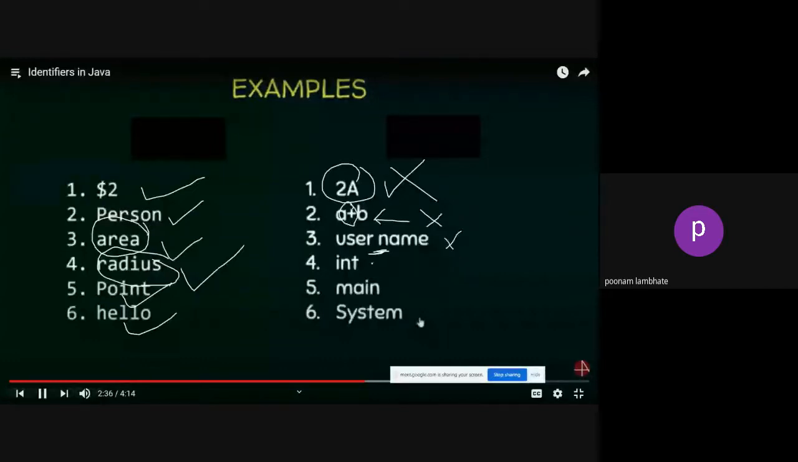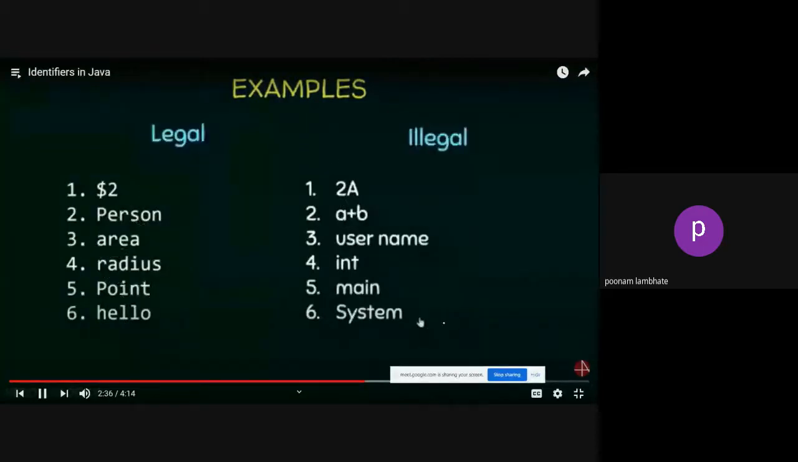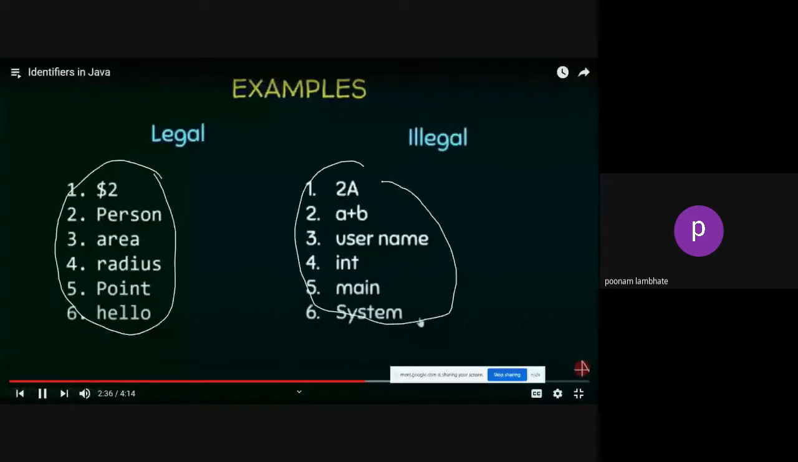Then int is one of the keywords, not valid. Main is also one of the keywords, not valid. System also you cannot use. It is one of the keywords. So these are some examples. The left hand side are all legal, means you can use them. The right hand side are illegal. Any doubts still here?